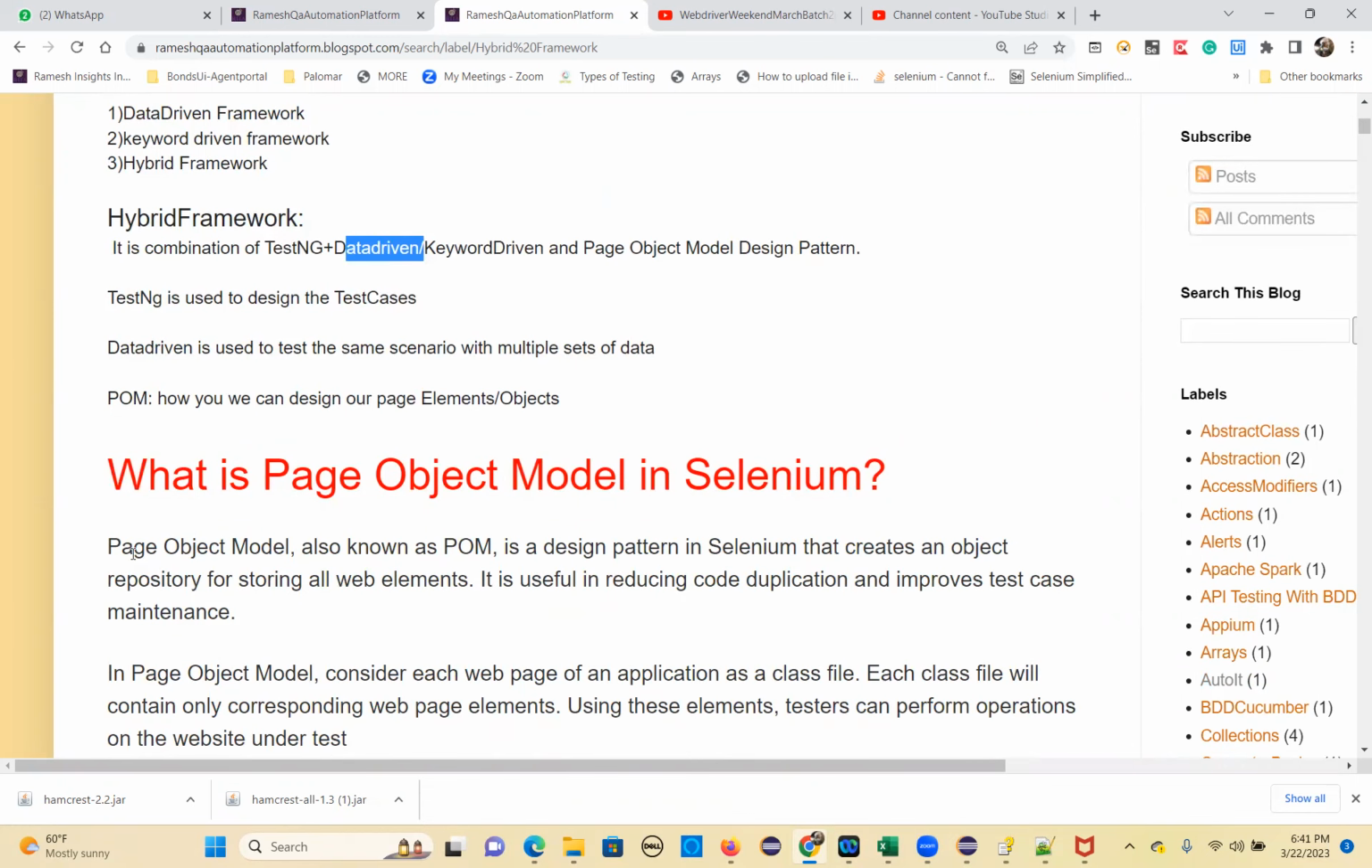See, page object model is also known as POM. It's a design pattern. You tell all these points very clearly. It is a design pattern in Selenium that creates an object repository for storing all the web elements of your web pages. So what is it doing? Page object model creates an object repository for storing that page related elements.